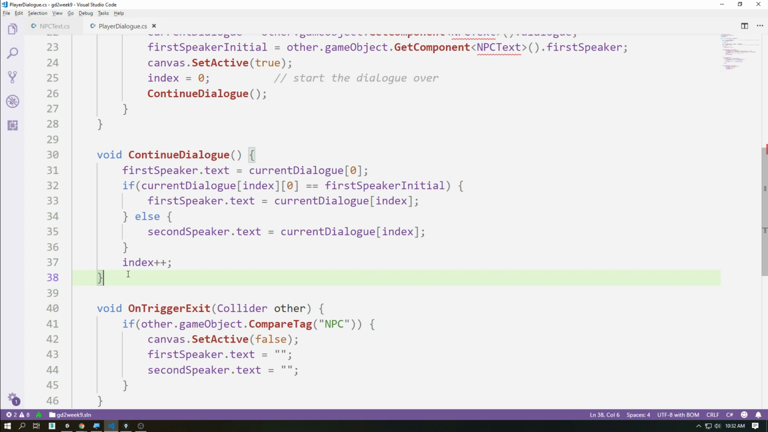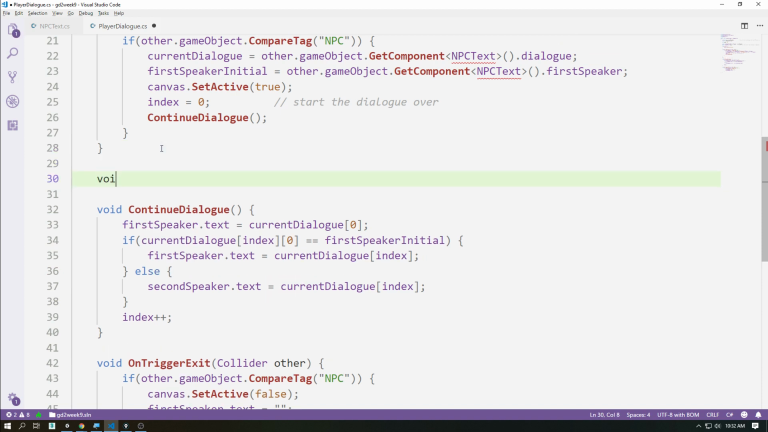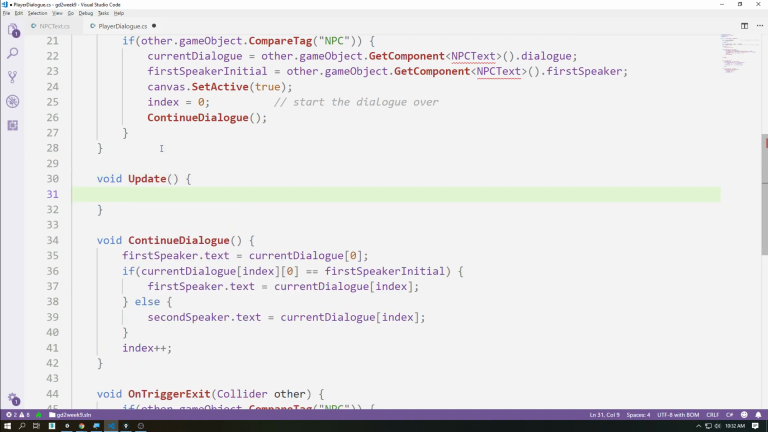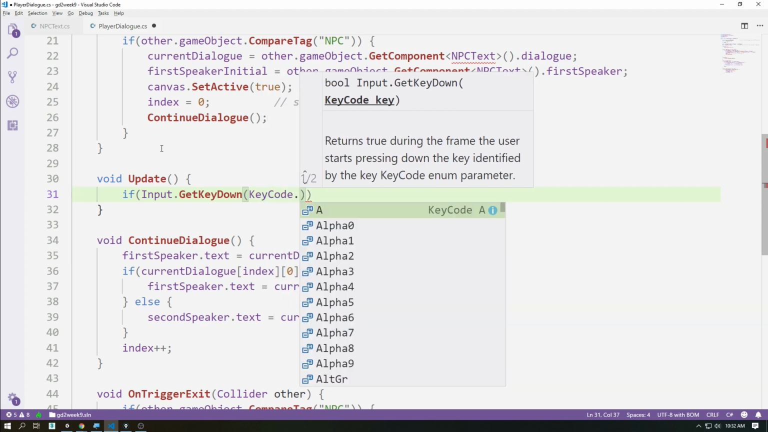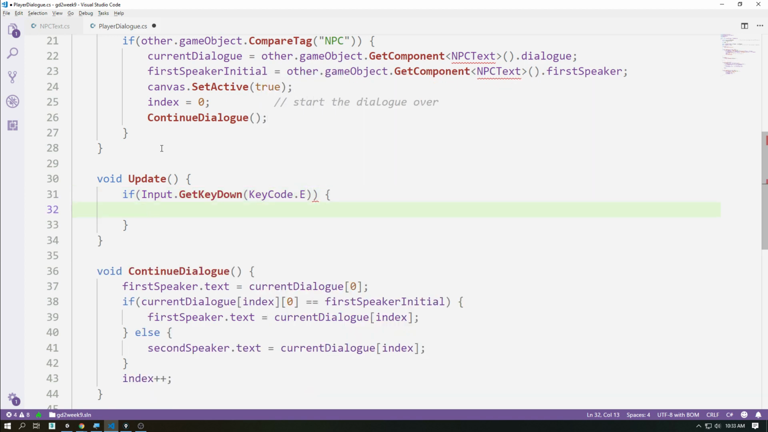We're so close to being done, by the way. Let's go ahead and add a void update. If you already have one, use that one. If input.GetKeyDown, KeyCode dot, let's have E for this one. Now at some point this is going to throw an error, but this might work to get through all of your dialogue. Try it out. You're going to run into this guy and you're going to press E.